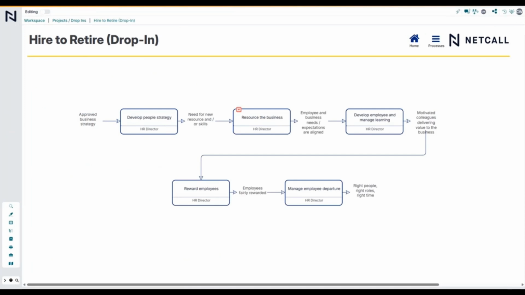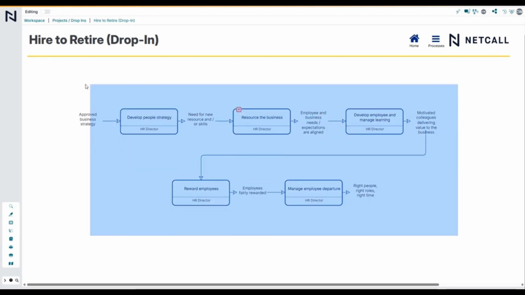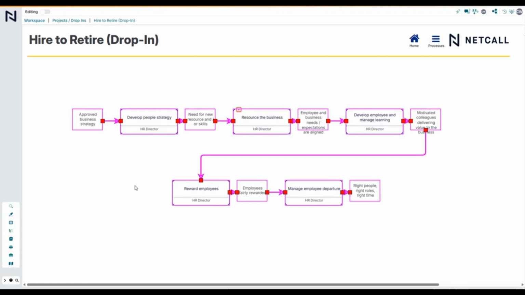So what I've got over here is an example hire to retire process, which is essentially managing the employee life cycle. I have made this one slightly smaller than the typical example I've got just for the purposes of this. I'll show you why. All I need to do though in this case is copy all of those, select all of those boxes like that.